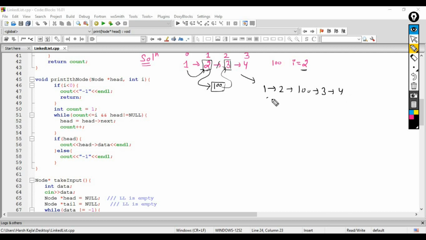You can see 0, 1 and 2, so 100 is now present at position 2. This is all that we have to do. You can see that if the value of I is 2, then we are performing only one jump. Let's take one more example.